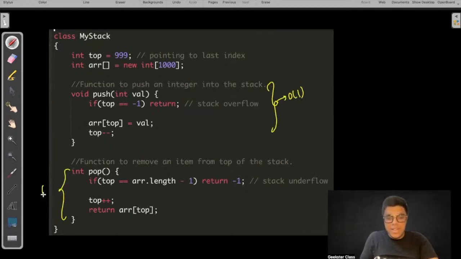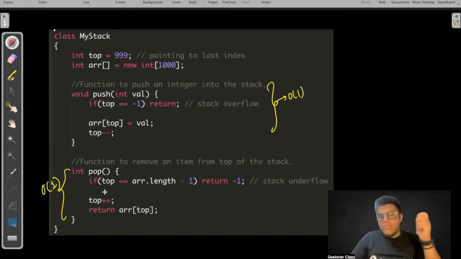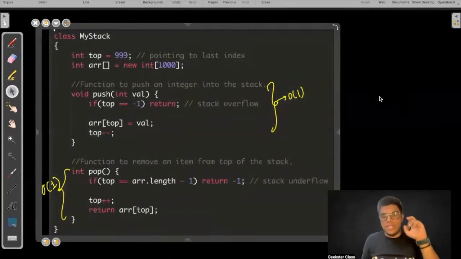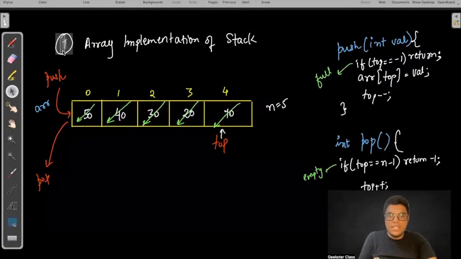Like one insertion, one removal is constant. If we want to insert n elements, insertion will be constant into n, which is order of n. If we want to delete n elements, that is delete all the elements from the stack, it will be order of n again. So this is for one insertion or for one removal, constant operation. I hope the simplest implementation of stack is clear. That is the first part.